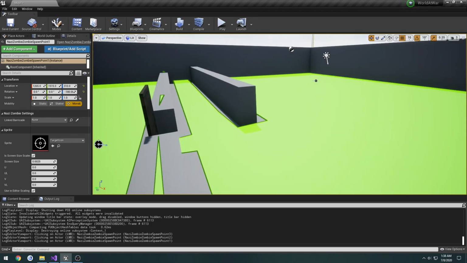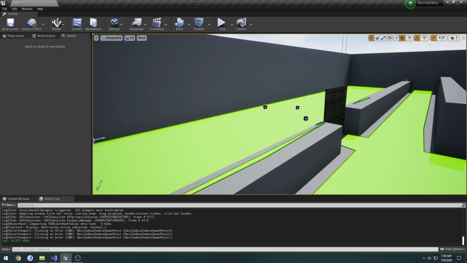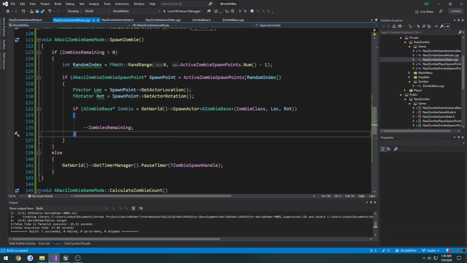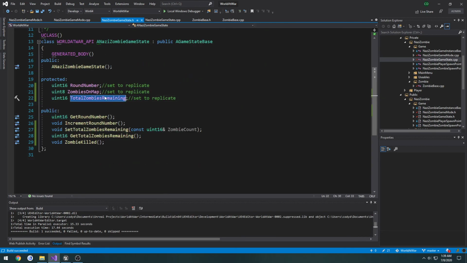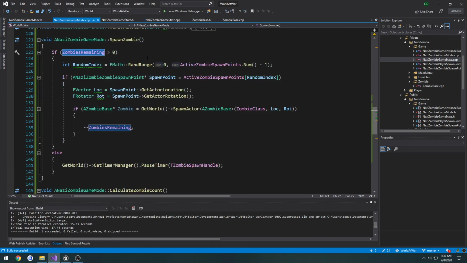And I think that's all for zombies. And that's all it's doing. So every time it spawns a zombie, it decrements from zombies remaining, which is kind of our control variable. So zombies remaining starts out to be the same value as total zombies remaining, or the total amount of zombies on the map. So that way it kind of tracks correctly.